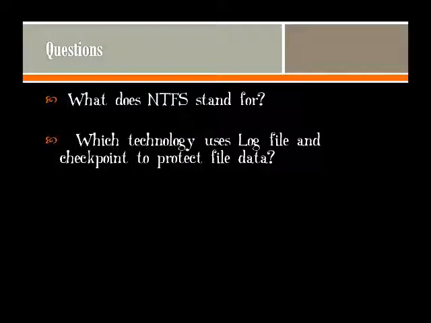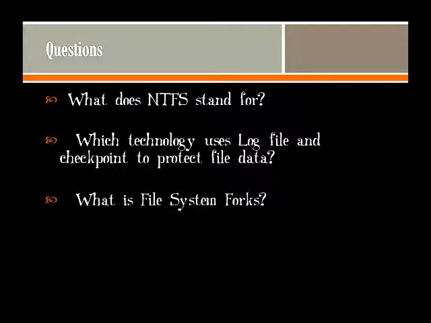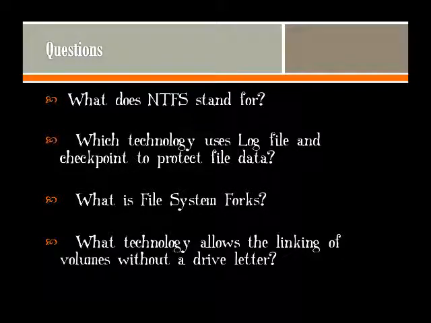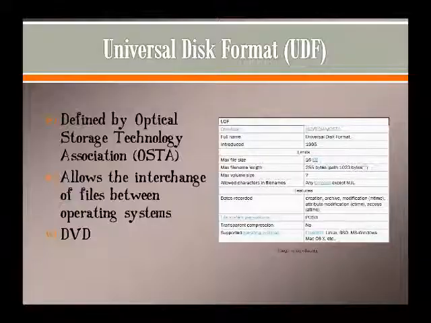So questions. What does NTFS stand for? Which technology uses log file and checkpoint to protect file data? What is file system forks? And what technology allows the linking of volumes without a drive letter?